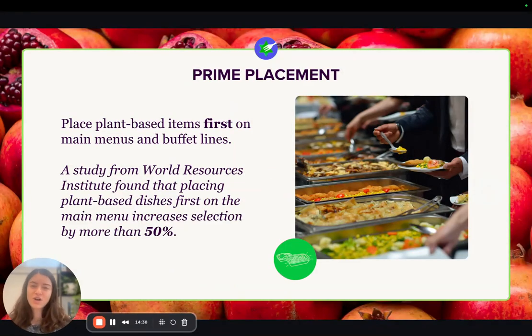For our next strategy called prime placement, this is the idea of making sure that plant-based items are first, front, and center on main menus and buffet lines. So in that example I gave before about if you're having an upcoming buffet, this is making sure that those 2 plant-based dishes, or however many you're serving, are front and center when people walk in. So instead of having the meat and then having those plant-based items off to the side, make sure that they are first when people walk in.